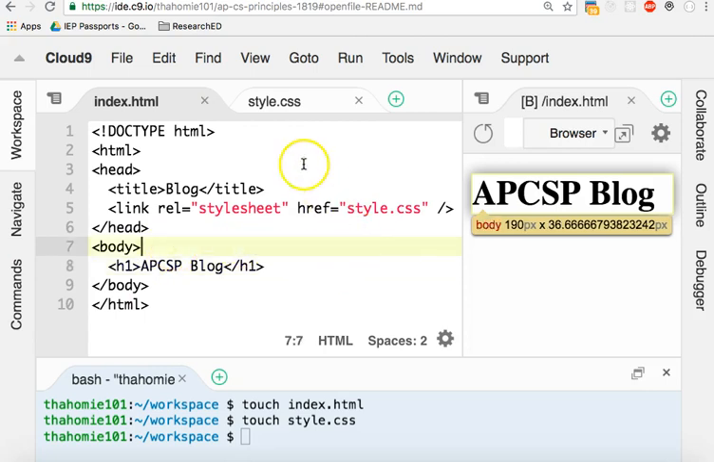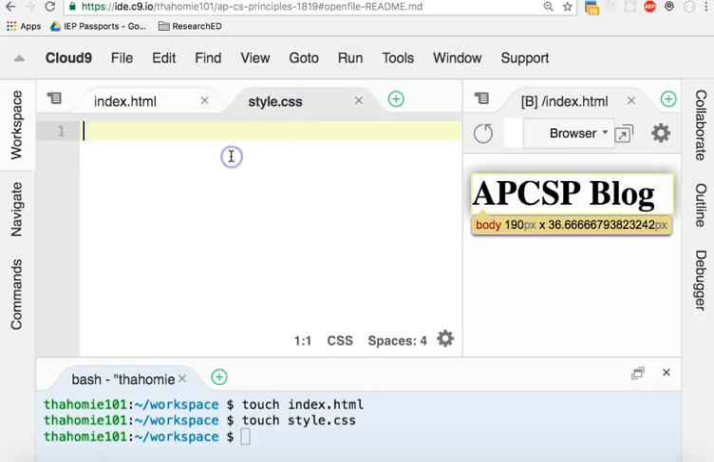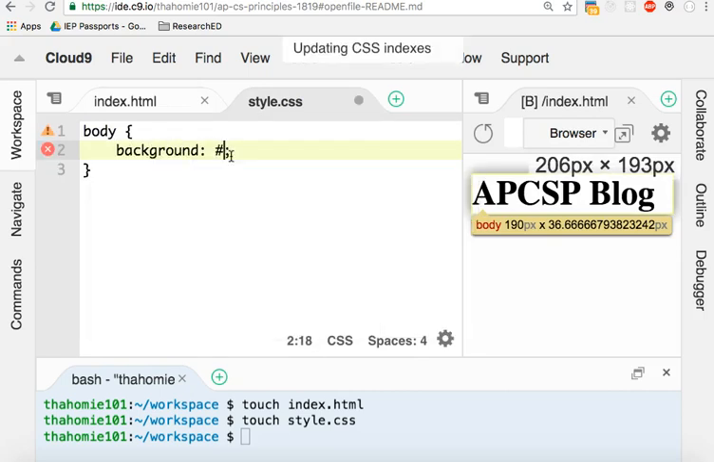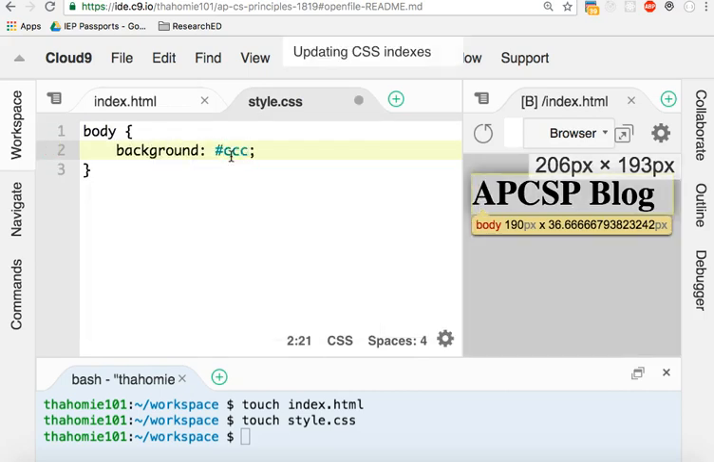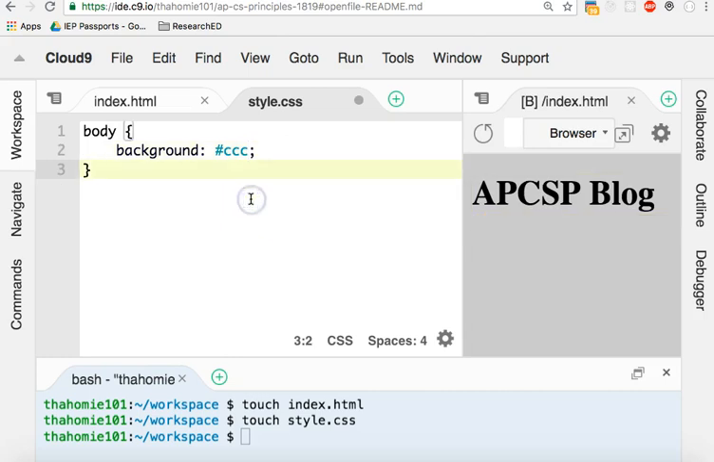The first thing we want to do is add some styles to our page to make sure the styles work. So in the style.css, I'm going to select the whole body, and I'm going to give it a background of like light gray, just to make sure that works. Okay, it does. I always do that as a sanity check. Does this work? Because that's the most important thing you can do. Just make sure it works.